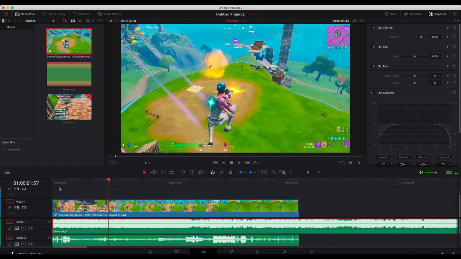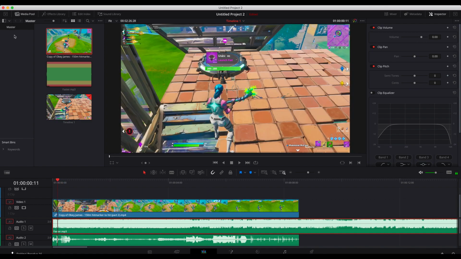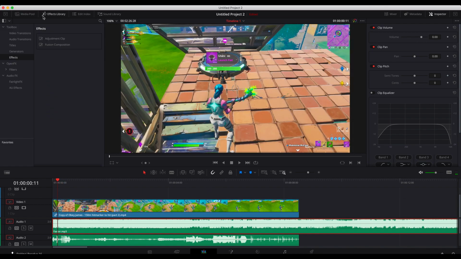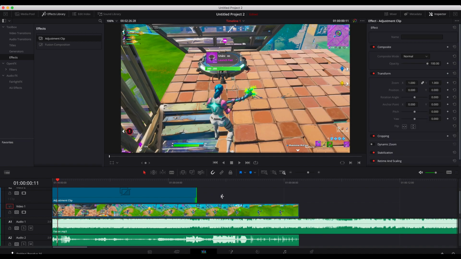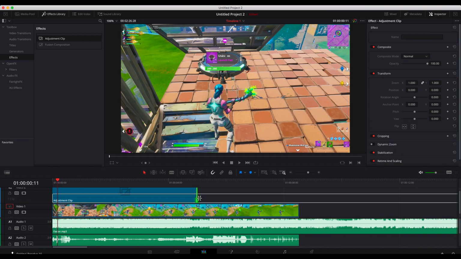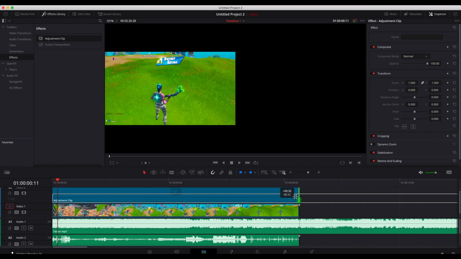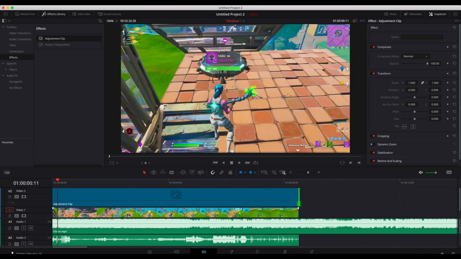Alright, so after you've figured out what you want your montage to look like, click on effects library, and after you click on that, you're going to have a couple options. Click on effects, and then you're going to see adjustment clip. Drag and drop that adjustment clip over your montage and make sure it's as long as the entire montage.